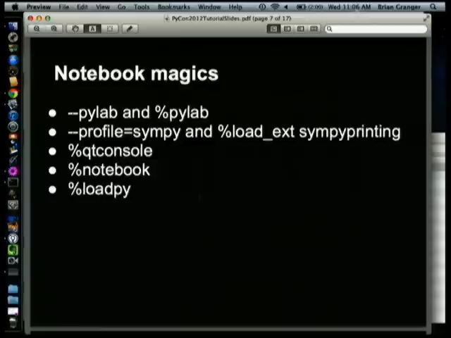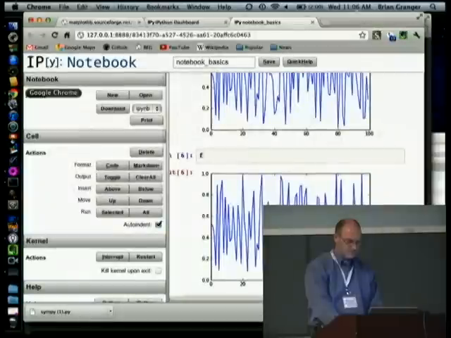I'm wondering about time. I think you have about 10 minutes. 10 minutes? And LoadPy with something like the Matplotlib gallery or the scikit-learn gallery is so incredibly useful.